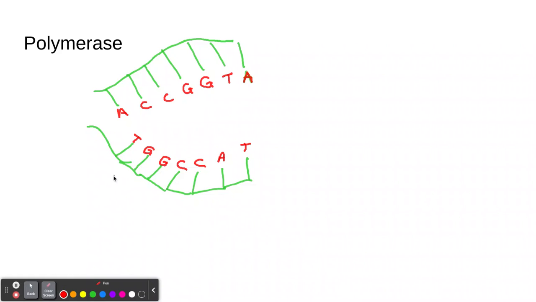So again, this is the antisense strand. This is the sense strand. This is the coding strand. And this is the template strand. And we'll make another color here. We'll say this is the RNA polymerase going through and coding.